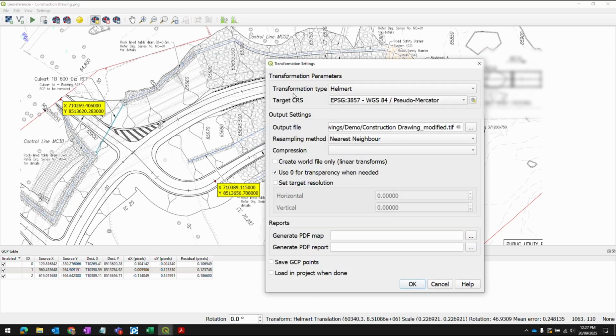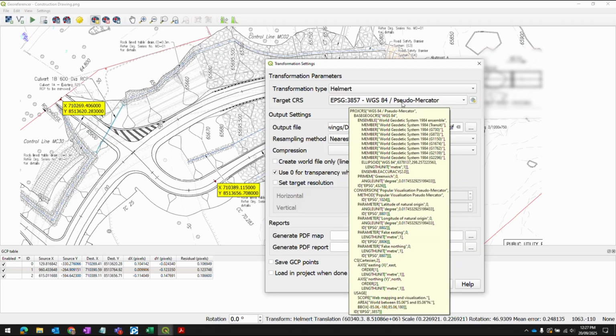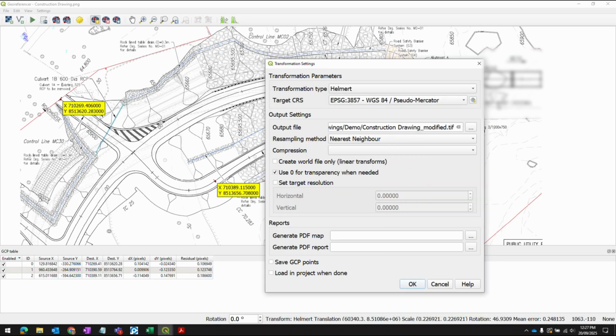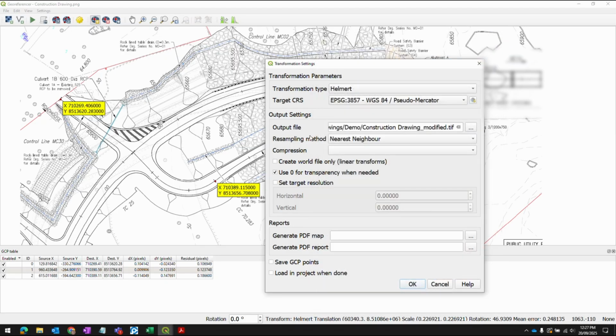So in here we're going to use the transformation type Helmert, and you can look up what each of these mean on the QGIS website. This essentially scales and rotates an image. The target coordinate system, we're going to select this one here, 3857 WGS84 Pseudo Mercator. If you don't see that here already, click this button here, search for it up the top, in here, and then double click it to select it.